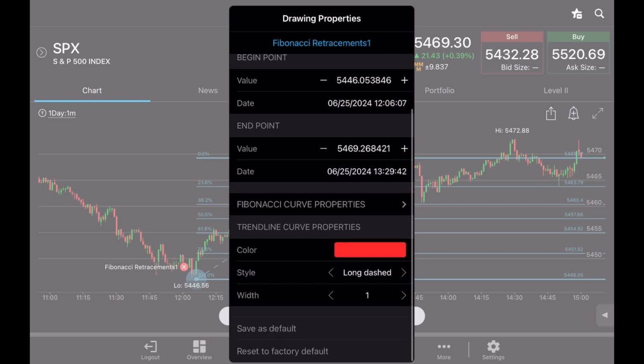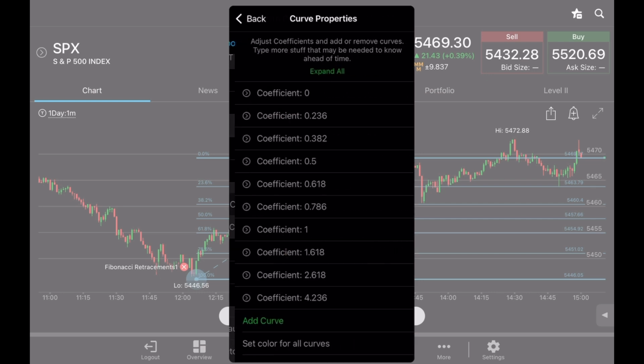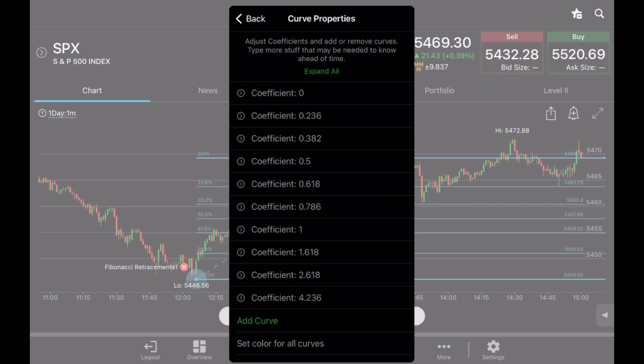Now this is where you're going to see the Fibonacci curve properties. Now these are where the coefficients come into play. So you guys can see here, they have a whole ton of lists of different ones. Again, I think that the 0.382, which is 38.2%, the 0.5, which is 50%, and then the 0.618, which is 61.8%, are the most important, but you can choose to play with it and see what makes the most sense for you.